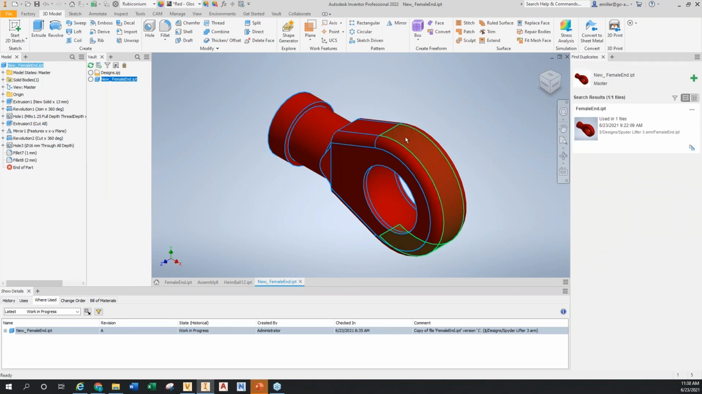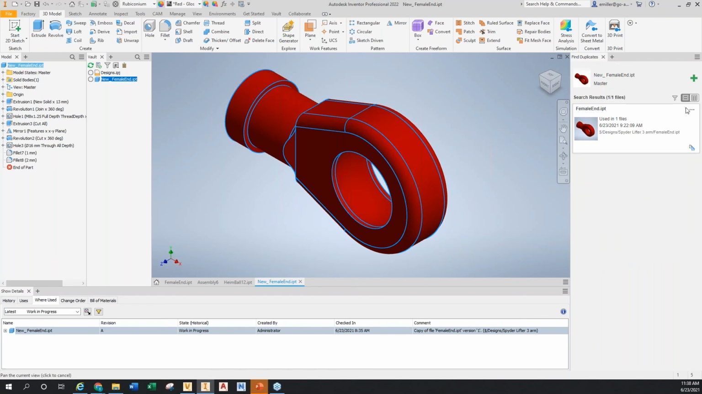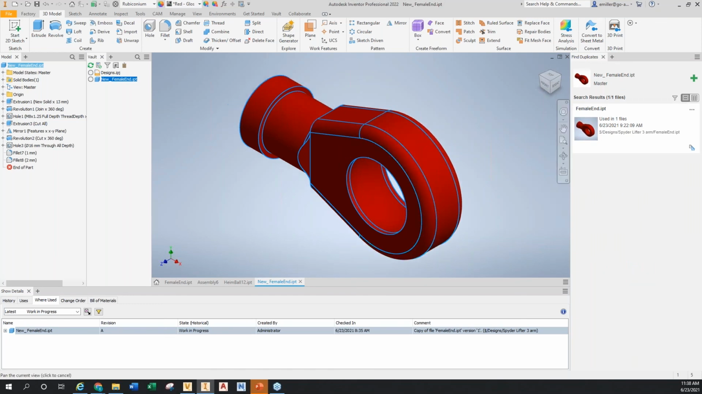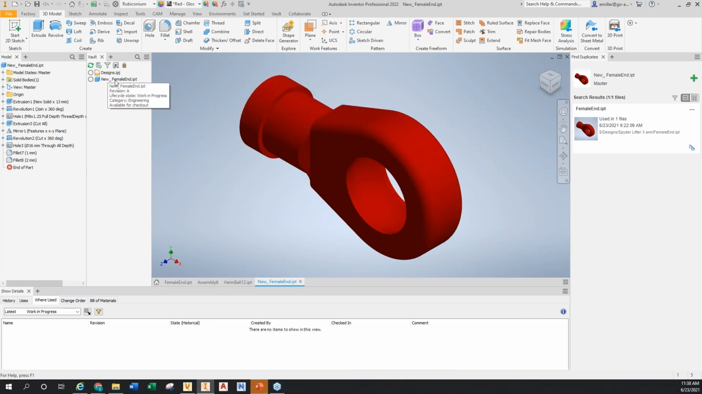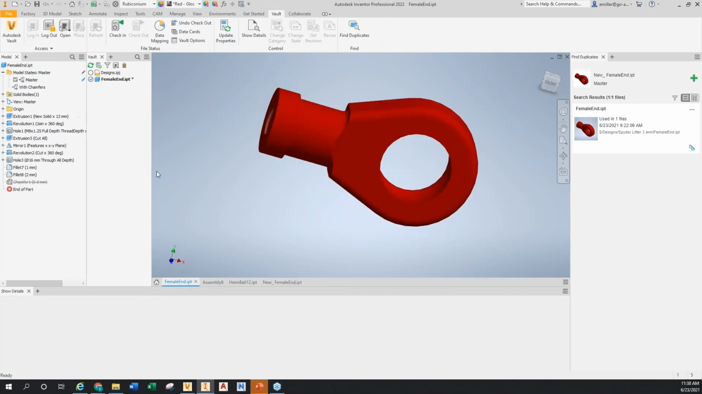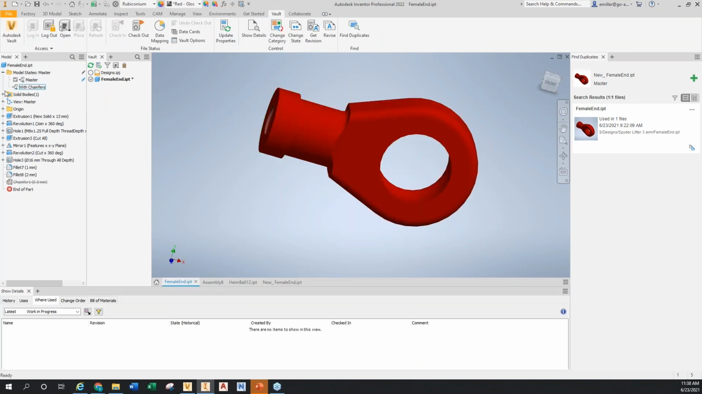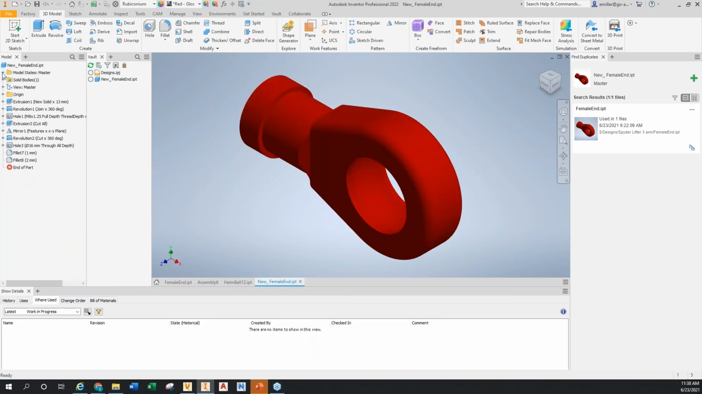Okay, now it showed a duplicate here for this particular part. So I think it just needed to re-index that. It says used in one file, shows where that's at. And then here it indicates that the part shares the exact same source. So it's a copy of this one. You see this is called new female end. The other one I had was just female end. So obviously they look the same. I added some stuff as far as the chamfer there. This one, let's see, I don't think it has the other model state, so it doesn't.